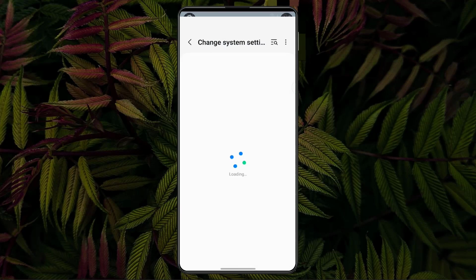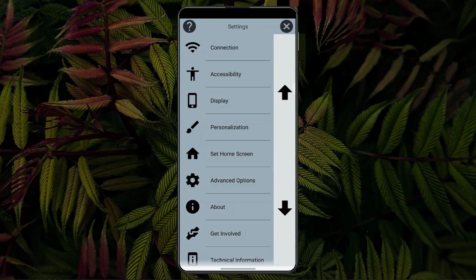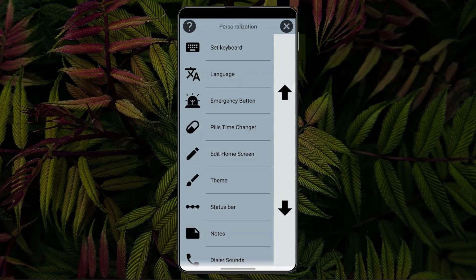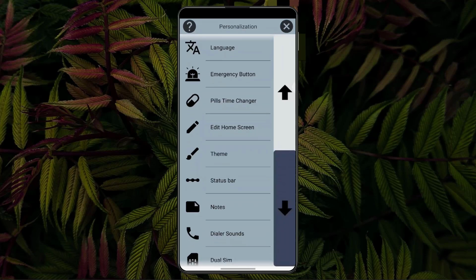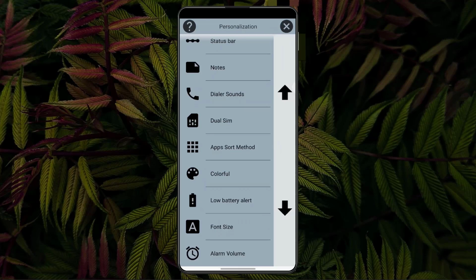Just press and hold. Now just enable this Ball Phone. Move back and we'll get all the settings here. The personalization option, just tap and hold. We'll get a theme and status bar. You need to click on the up and down arrow in order to move across the options here. So there are tons of options.